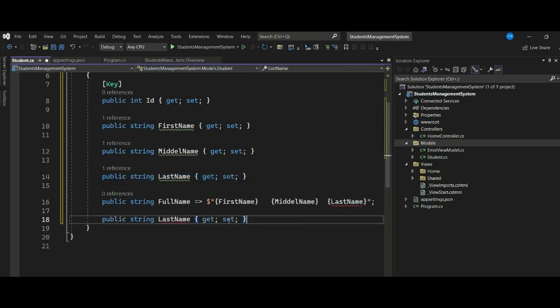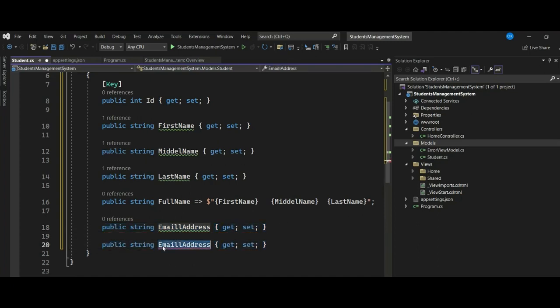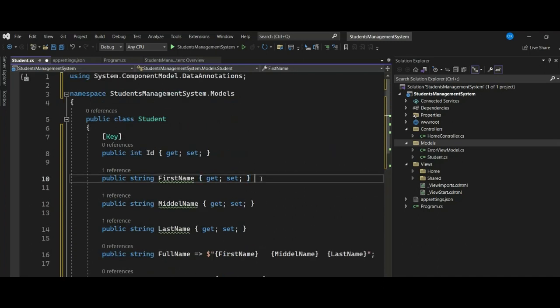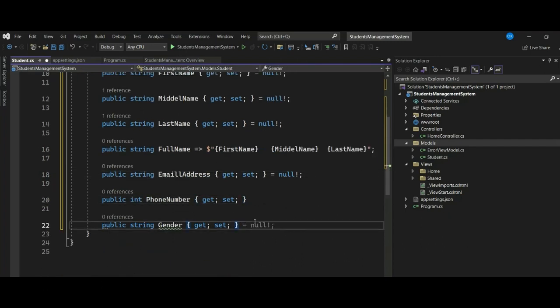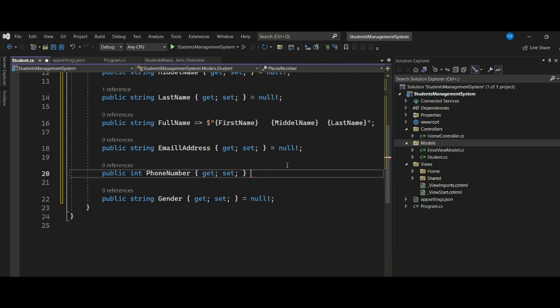So we can have our email address, phone number. We can have these as int. And we can have gender. Now these are strings. So this one allows a null. If we want it not to accept null values, that's how we declare it. And have it that way, and this one, and this one. Sorry, this is fine. Yeah.